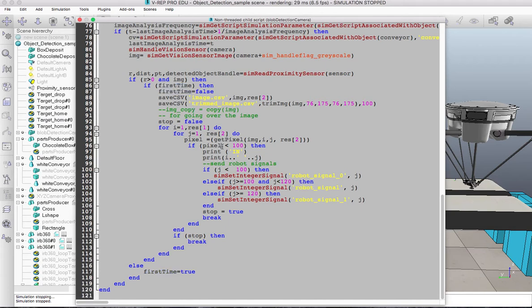Okay, so the first thing that I'm doing after we detect a piece and it's the first time that we're detecting it is we save this image. I'm going to use the function that I wrote for you in here. So the image would be image.csv, and as I said, first you give it the file name, then you give the image. The image was detected previously with the SimGet Vision sensor image, and you give it the width.